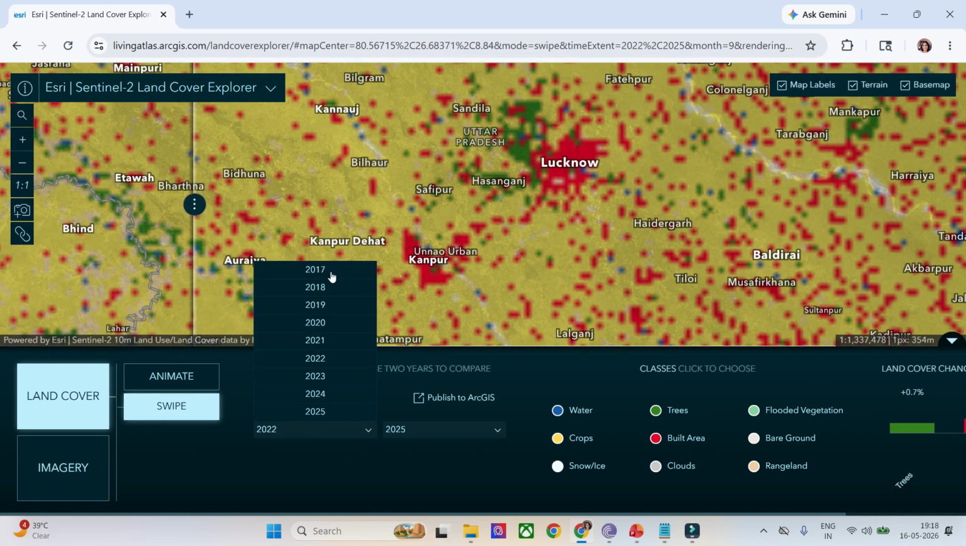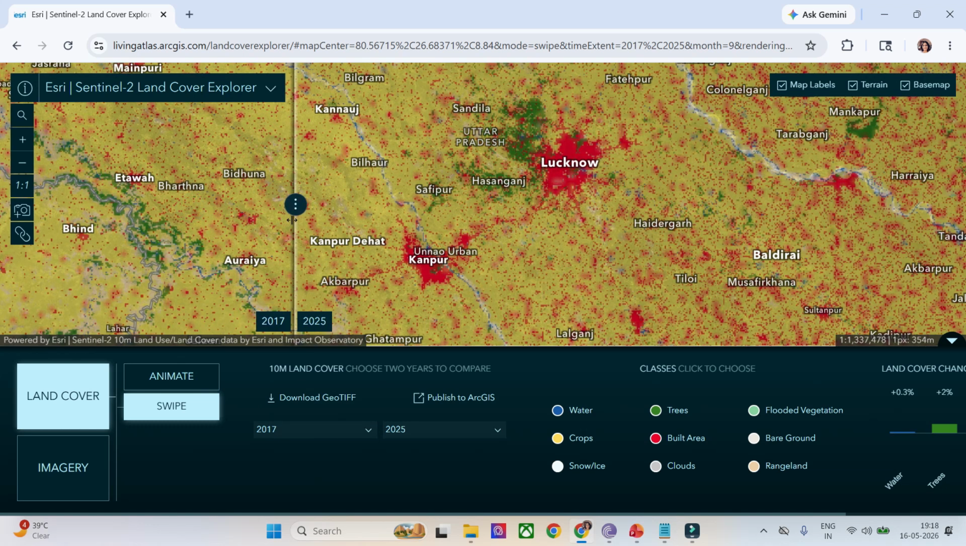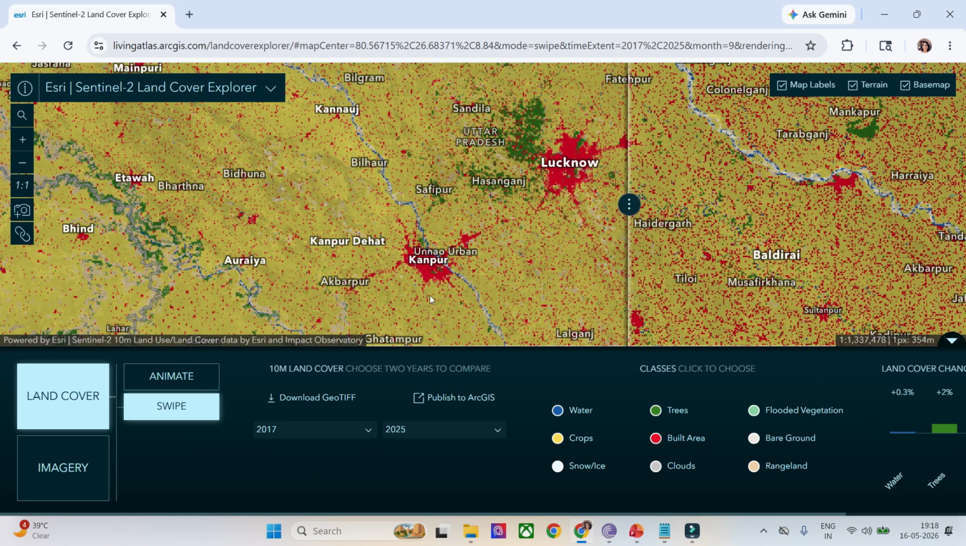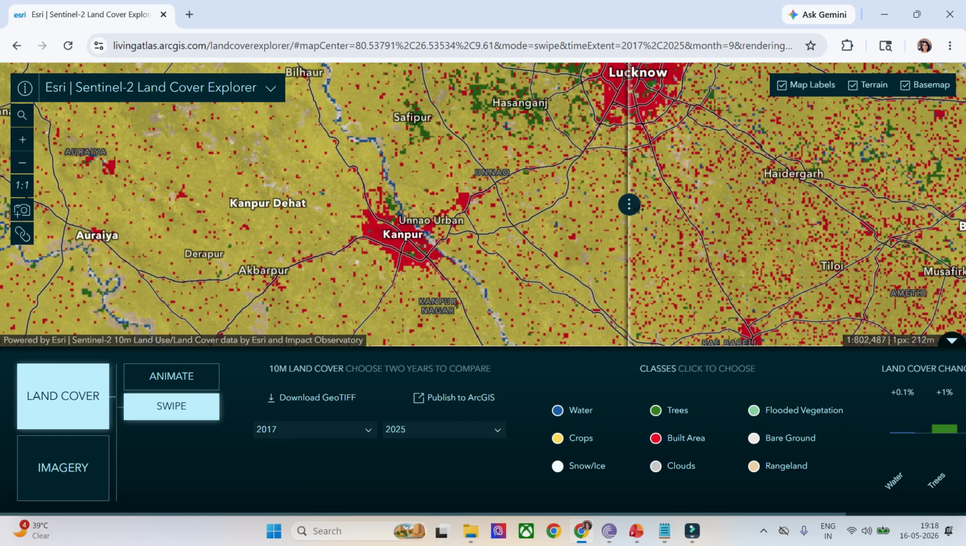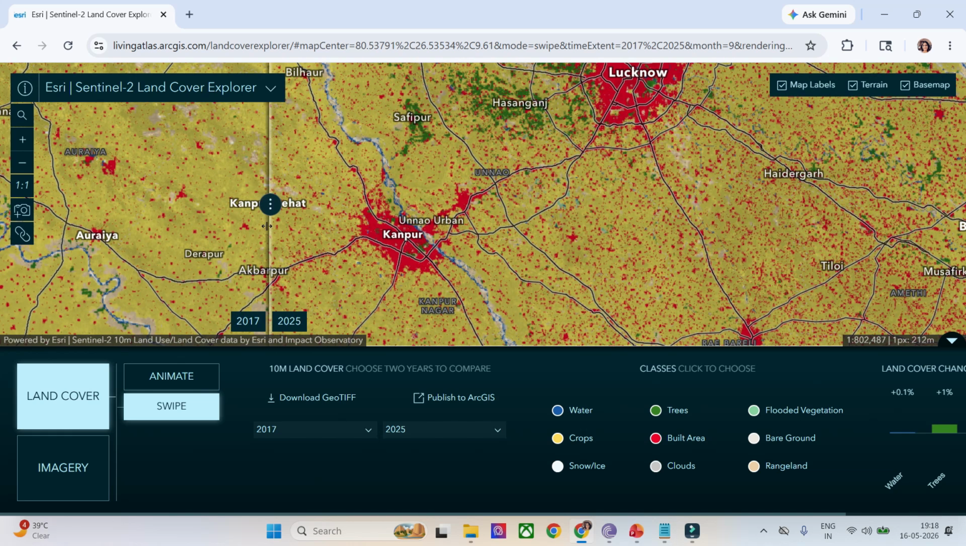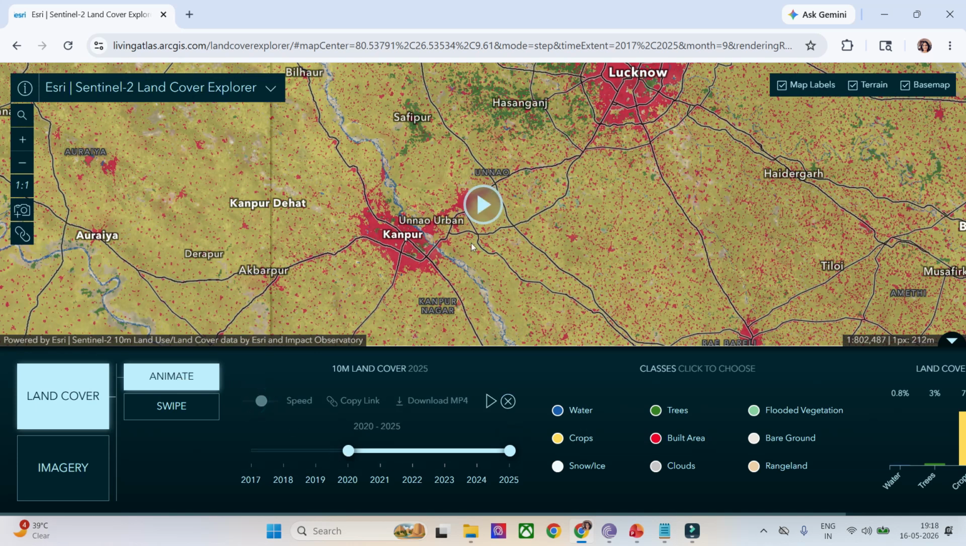So let's look at the changes from 2017. So let's look at the built-in area. You can see 2017 was much less crowded in terms of built area. And here you can see the difference, how it's expanding. Here you can download the geotiff and you can animate, download the animation, also start the animation.